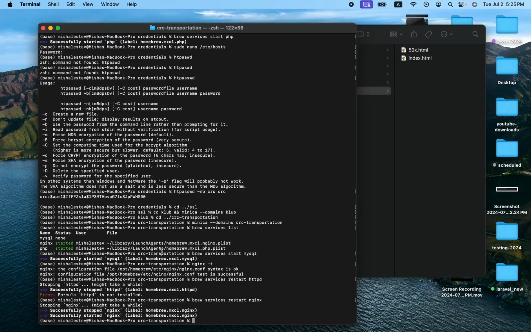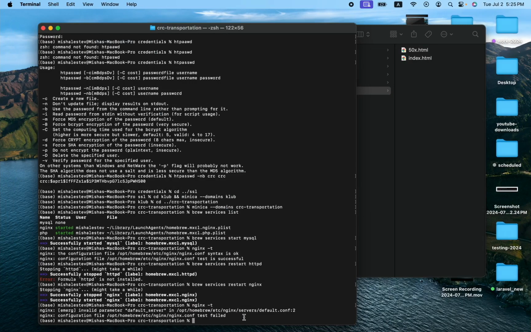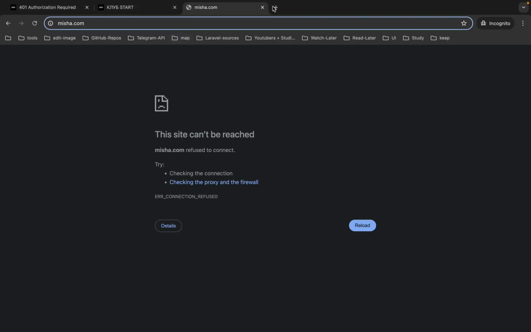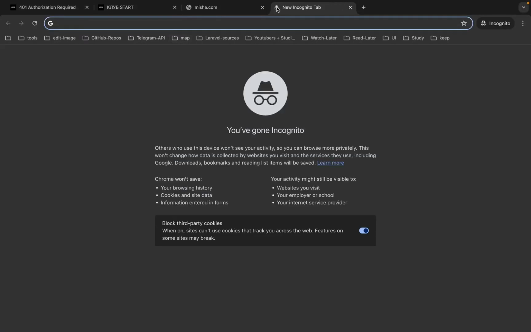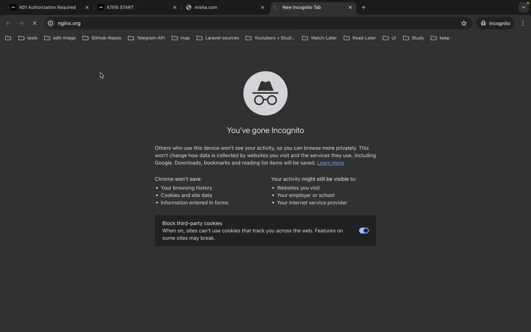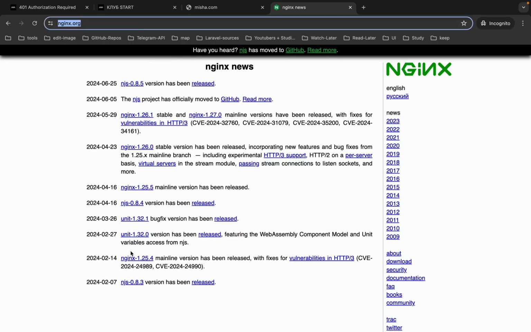So what I'm going to check right now is if Nginx is working. So nginx -t failed, and this is good because now we can know what's wrong. Okay, it says default server. Okay, it says invalid parameter. Now it says this because I don't know why. And this is good stuff to check the Nginx documentation. So we go to nginx.org, and we're going to go to the docs.